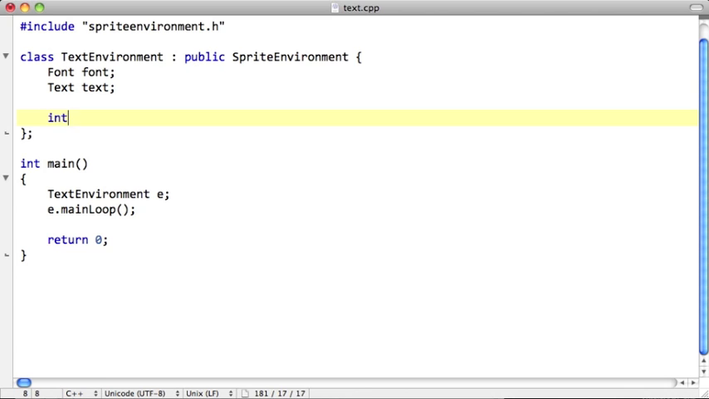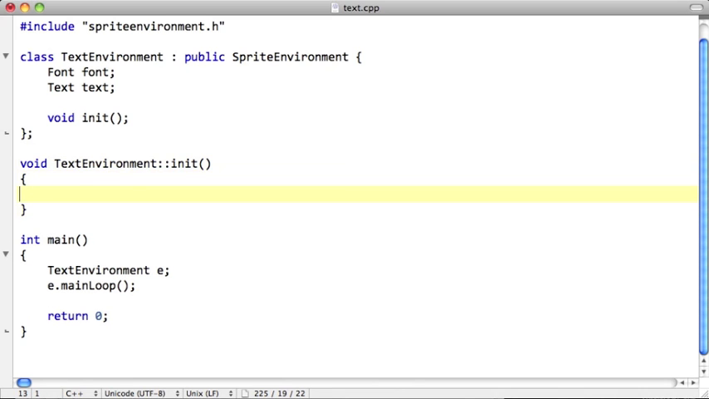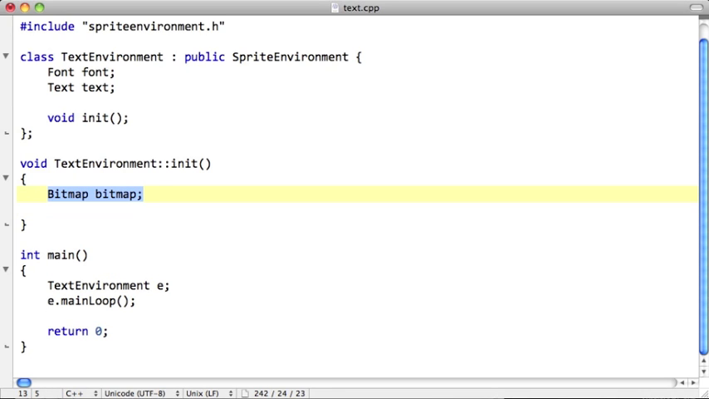I'm going to override the environment's init function, void init, empty parentheses. Down here I'll put the implementation of that, void TextEnvironment::init, empty parentheses, and then braces. Here's where I'm going to initialize the font and text object, starting with the font. But before I get started with that, I need a bitmap. Bitmap is a class in our library that represents a bitmapped image in main memory.